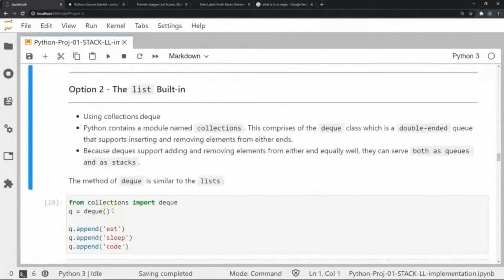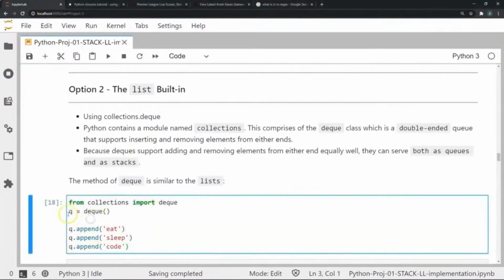Our next option for stack implementation is using collections.deque. Python has a module called collections. It comprises the deque class, which is a double-ended queue that supports inserting and removing elements from either end of an object. Since deques support adding and removing from either side, they can serve both as queues and as stacks as well.